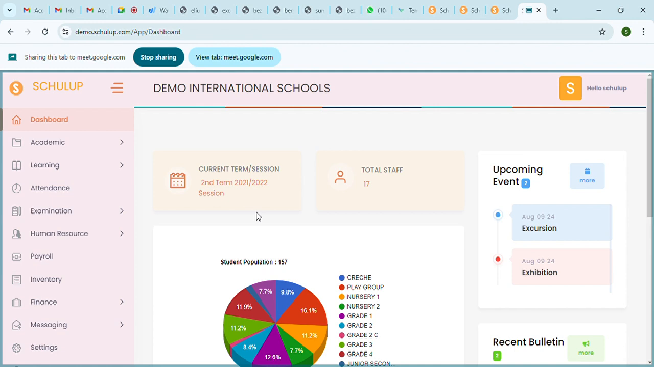I will be showing you around the application and how well it can help you as a school administrator or a school proprietor, making work easy for you, and how much help it will bring your learners because it's also a learning management application, and how it will aid with your communication with your parents. In fact, every member of a school community is catered for on Schulup.